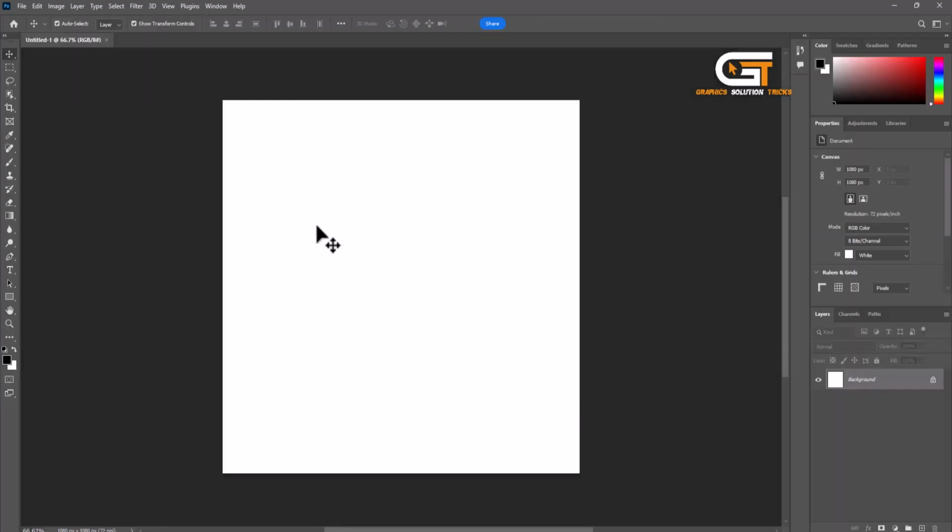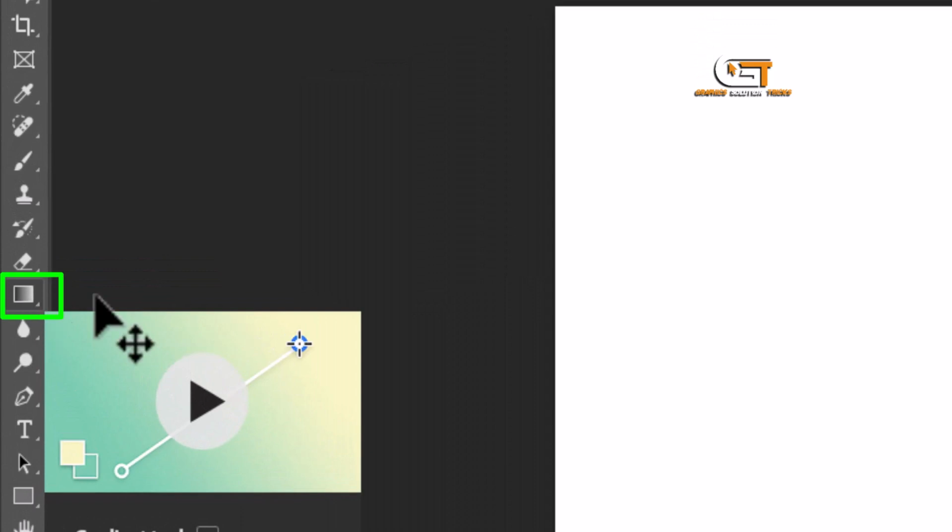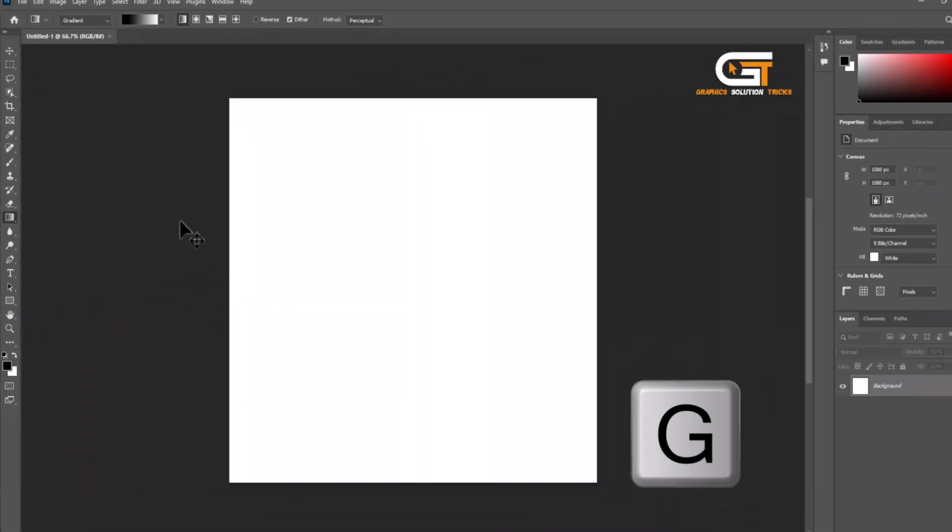Next, grab the gradient tool from the toolbar on the left. It looks like a rectangle with a color spectrum. You can also press G on your keyboard.